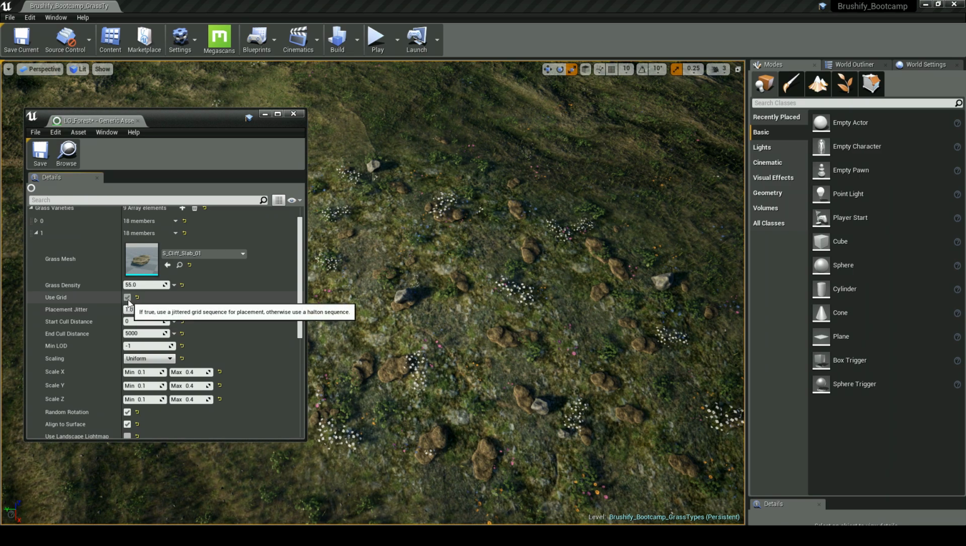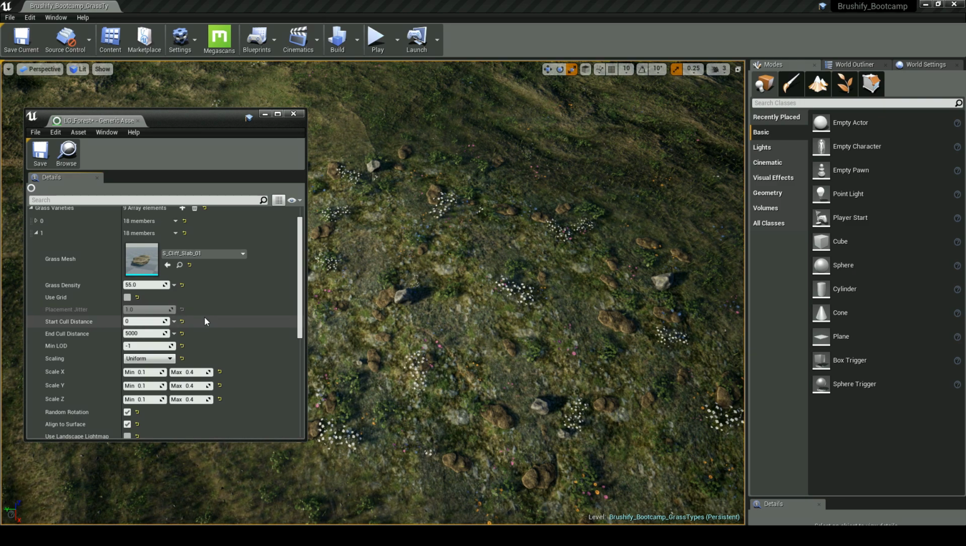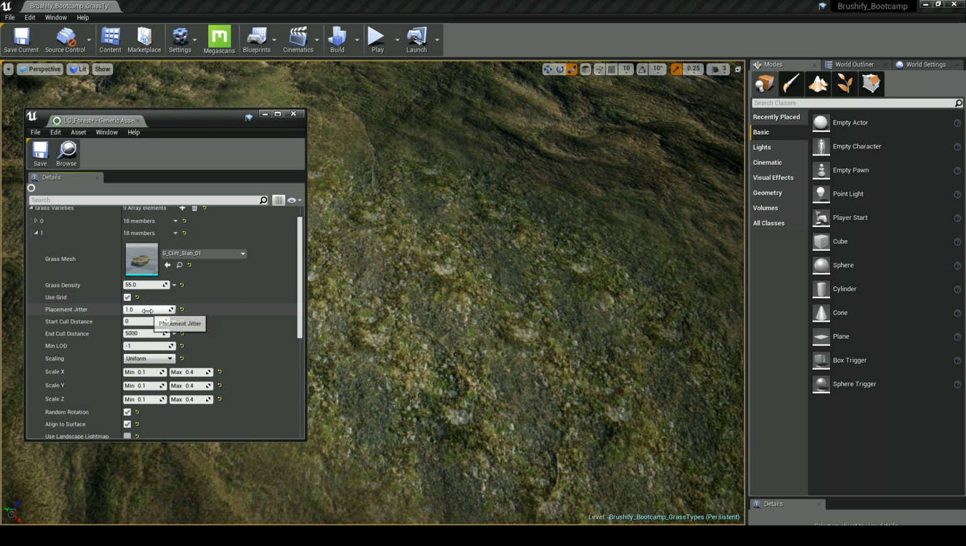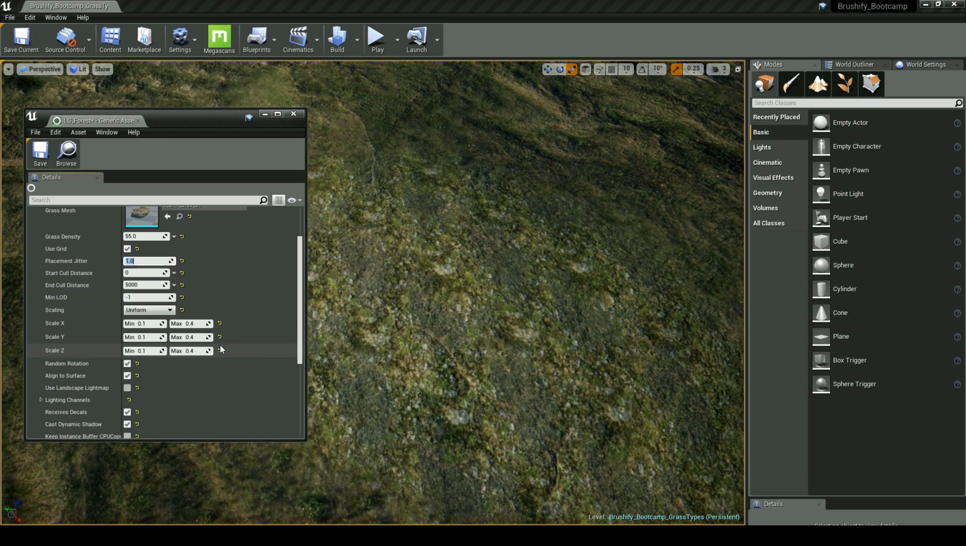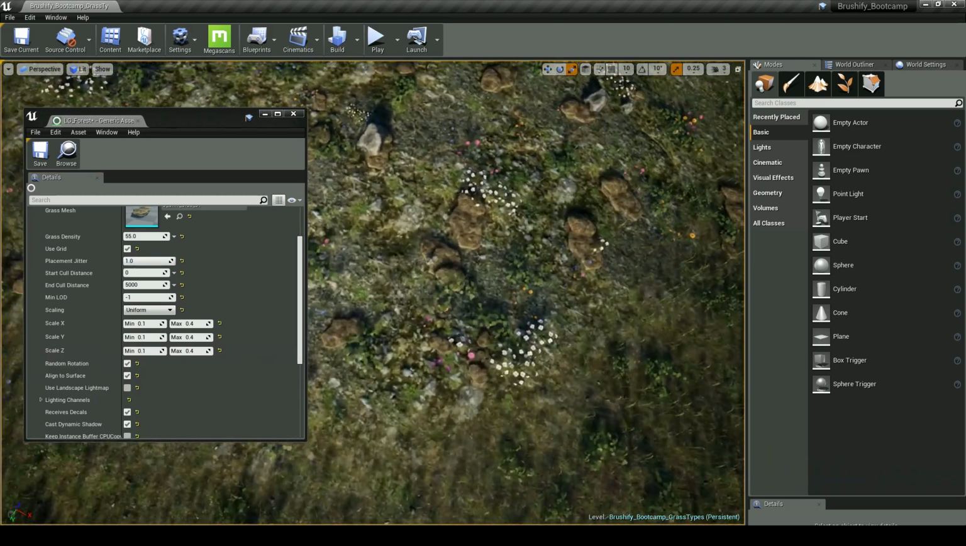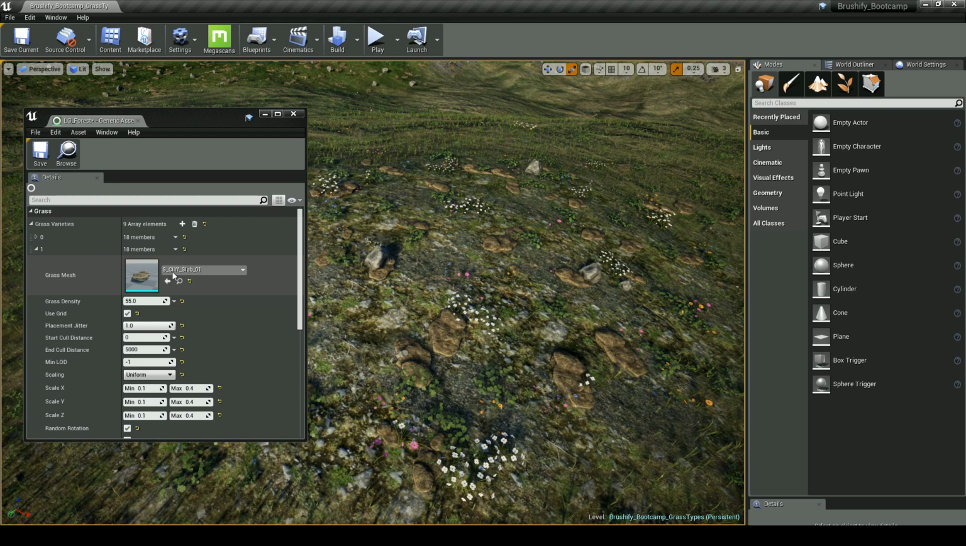If you turn on grid and turn up the placement jitter, that might give you better results than if you disable grid entirely. So that's up to you. Just play around with that. See what works best for your procedural distribution. And so this is just one object that we've been tweaking now, the cliff slab.